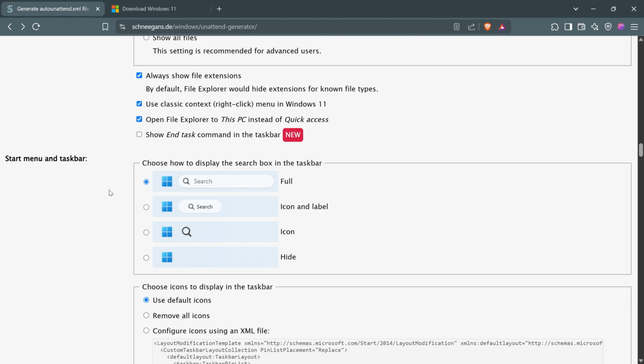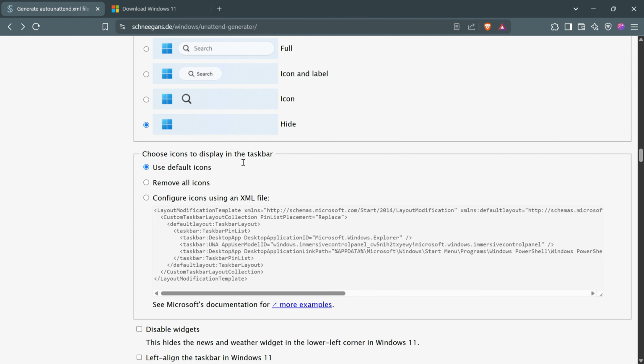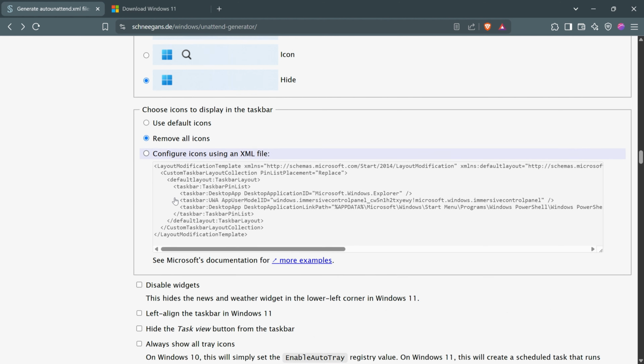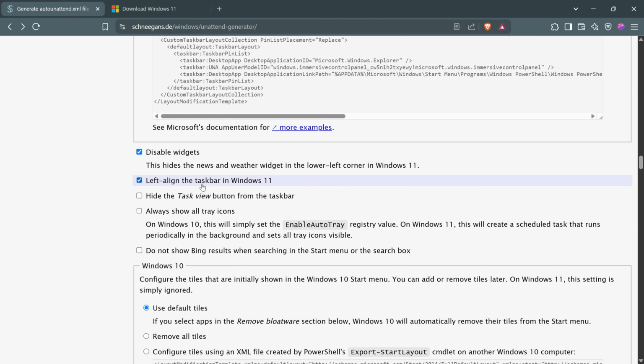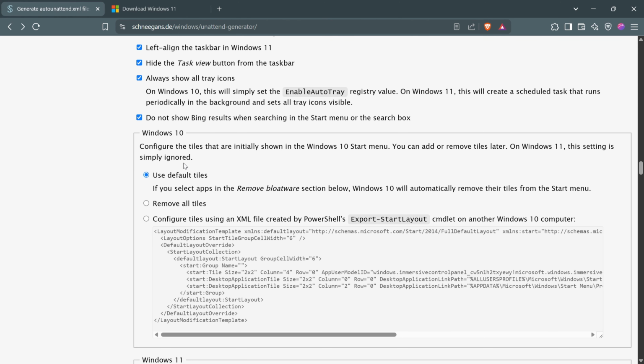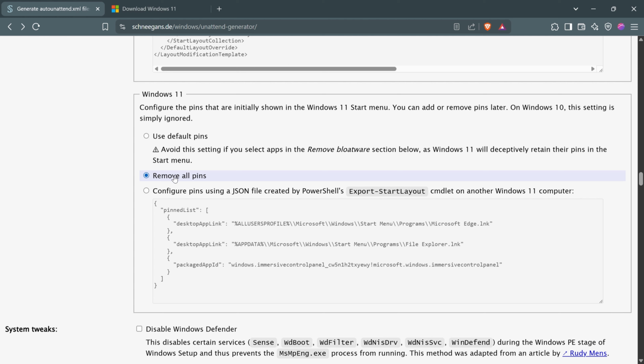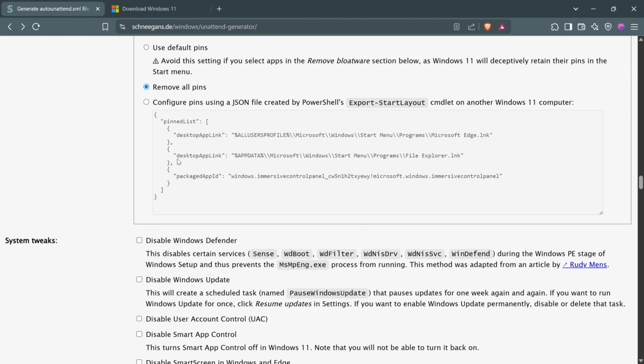Here you can customize your Start menu. I love everything hidden, and you can also choose the icons that are going to be displayed on the taskbar. I'm gonna remove all and then I can set it up later. Disable widgets, left align so you guys can see it, hide task view, and always show all three icons. Do not show Bing results, we don't need that. Use the default tiles for Windows 10. Here, let's remove all pins because we don't need anything.